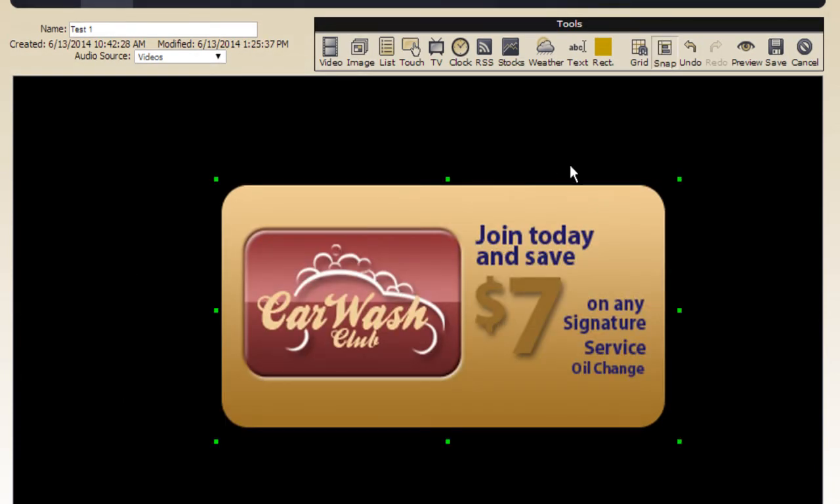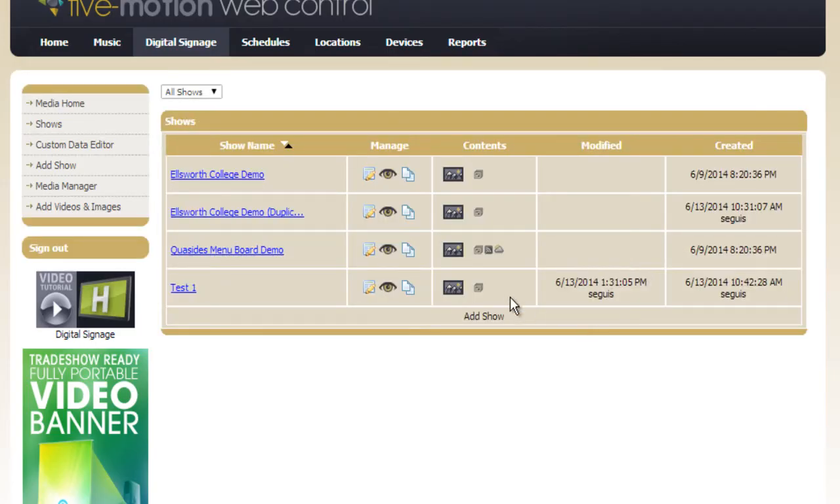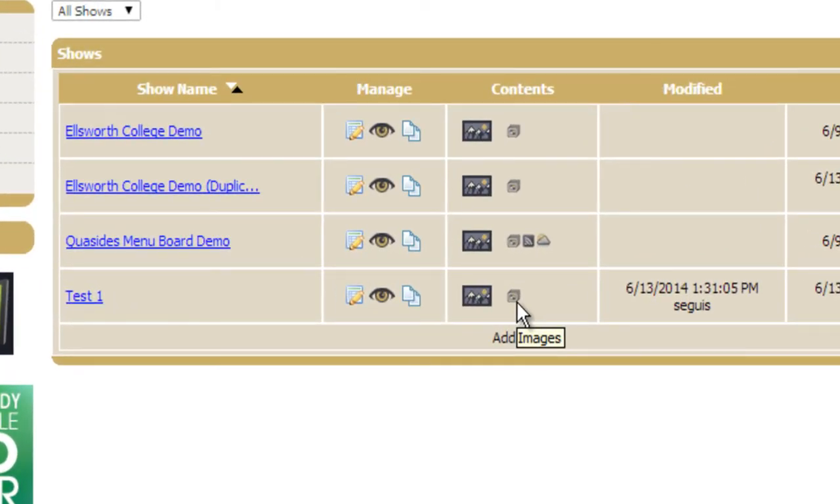And that's basically it. If you hit save, you'll go back to your show list, and now you see there's a little icon to represent images. That tells you that this show has images built into it.